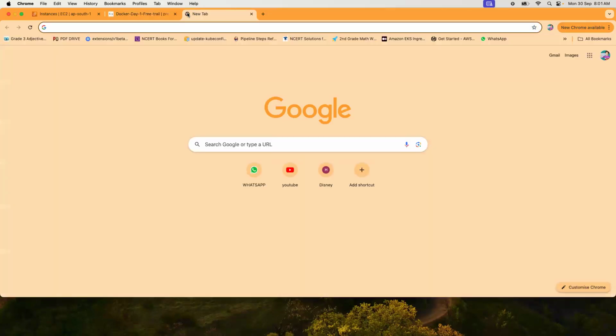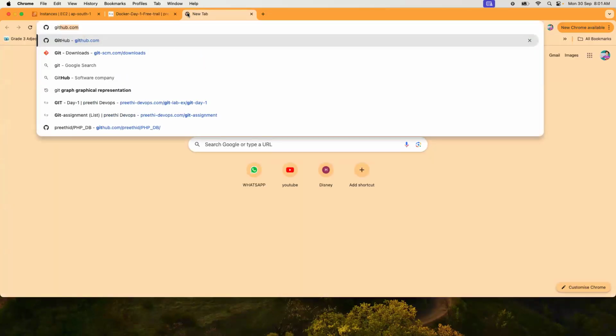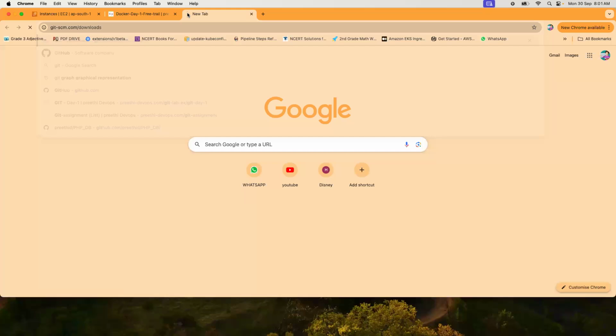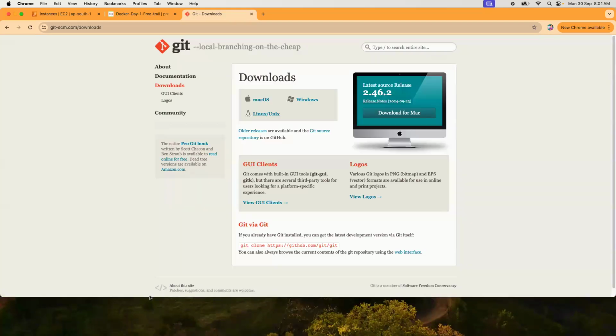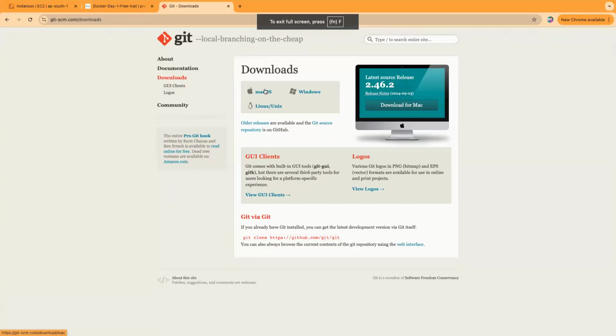Git works on multiple operating systems. You have this official page, the official documentation, git-scm.com. It's like a reference for all Git queries. Here you have downloads. You can install Git on multiple operating systems. It works on Mac, Windows, Linux. I'll walk you through the different operating systems.